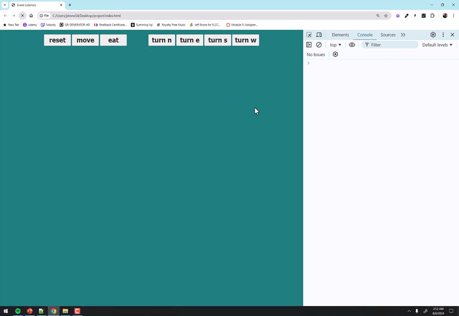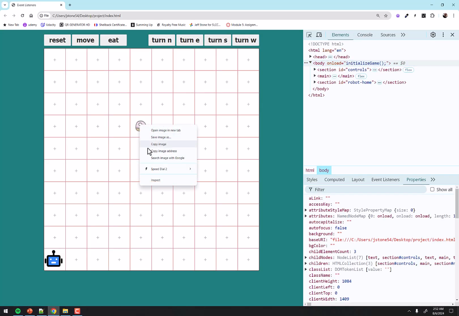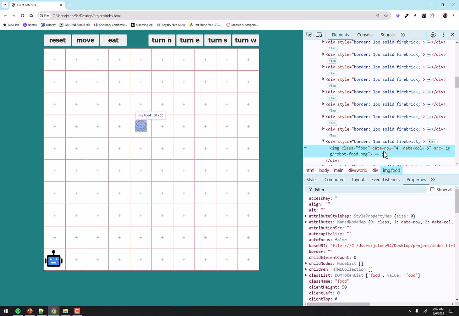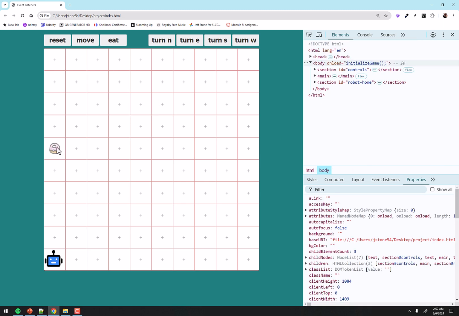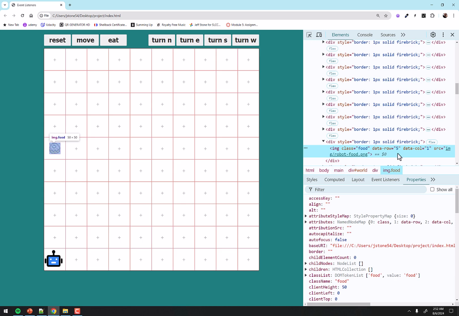Well, now check this out. When we refresh, and I'm going to open this up, let's look at the donut. The donut is aware of where it is now. Data row 4, column 5, and that's true. 1, 2, 3, 4, and 1, 2, 3, 4, 5. So it knows where it is. Let's refresh it and look at it again. It should say row 1, 2, 3, 4, 5 in column 1. So let's take a peek. And row 5, column 1.